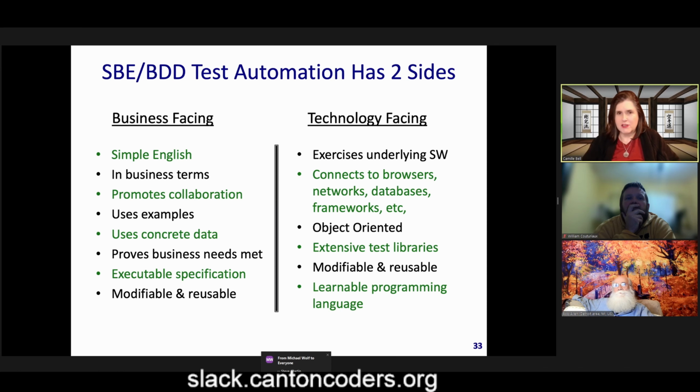And it helps organize things. This session, we're going to work on the very basics. Next session, we'll get into lots of other things. And they're modifiable and reusable. Now, on the technology facing side, that's the part that exercises the underlying software. That's the part that you've written in Java or C# or Python or whatever you've written it in. You can connect it to browsers, networks, database frameworks, and so on. Although generally speaking, you probably want to do less connecting to browsers and more below the browser level.